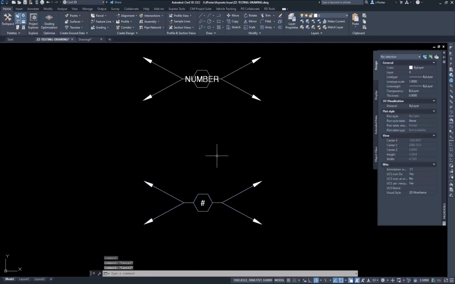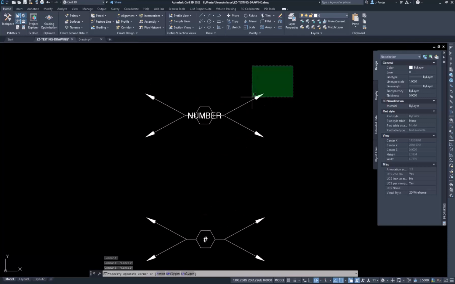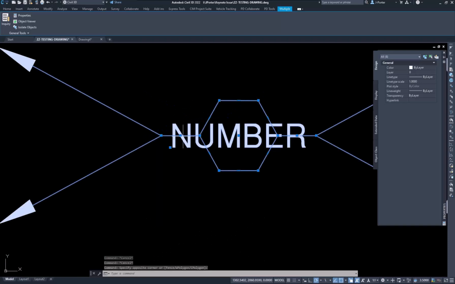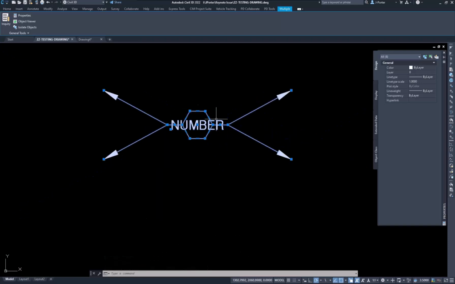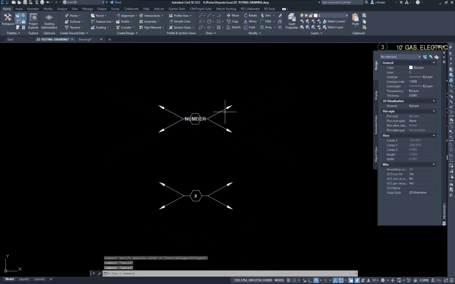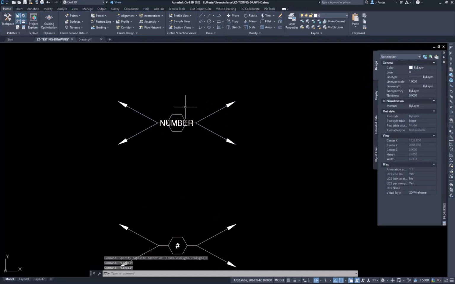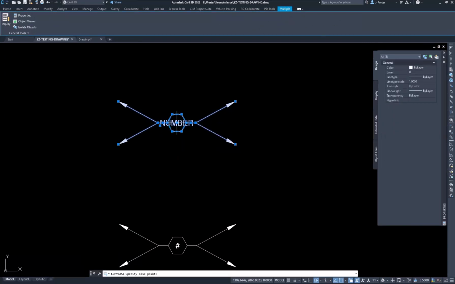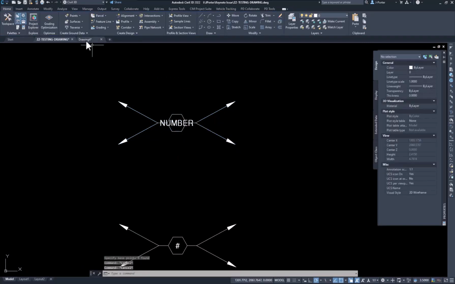So let's go ahead and make this from scratch here. I've got some leaders, some lines, a hexagon, and so on. So I'm going to go ahead and make this right here. I'm going to make a new block. Actually, let me copy this. So clipboard, copy with base point. Let's just take this into a brand new drawing here.